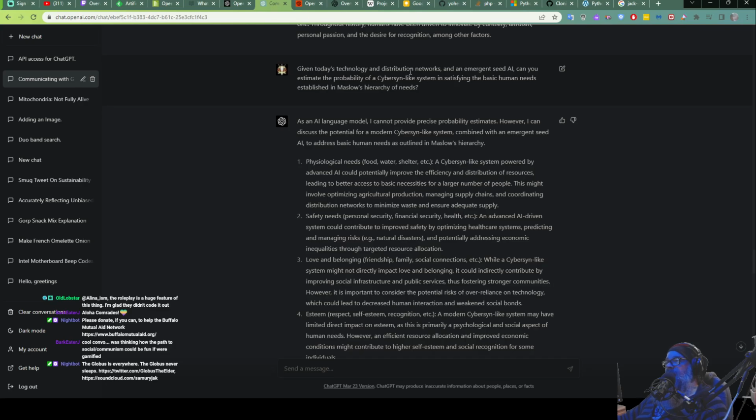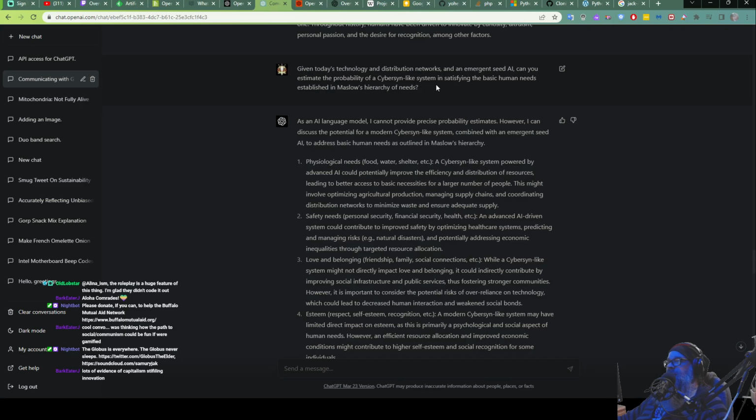Given today's technology and distribution networks and an emergent seed AI, can you estimate the probability of a CyberSyn-like system satisfying the basic human needs established in Maslow's hierarchy of needs? Yeah, no, 100%.